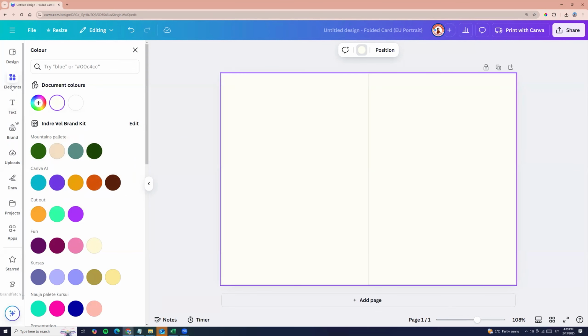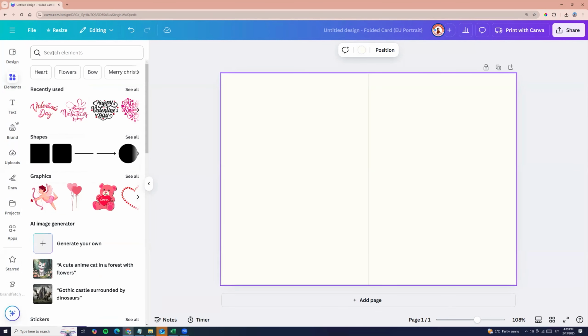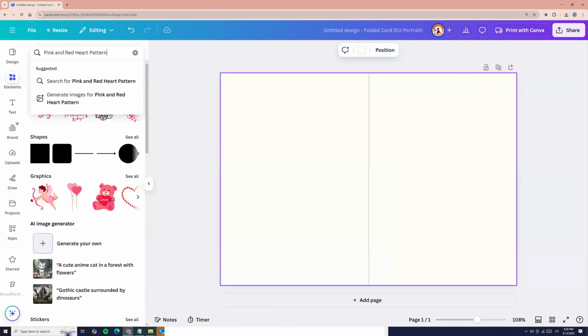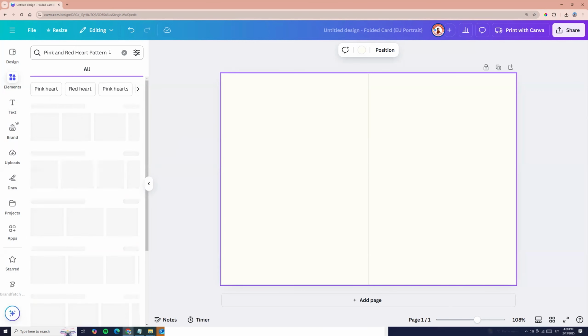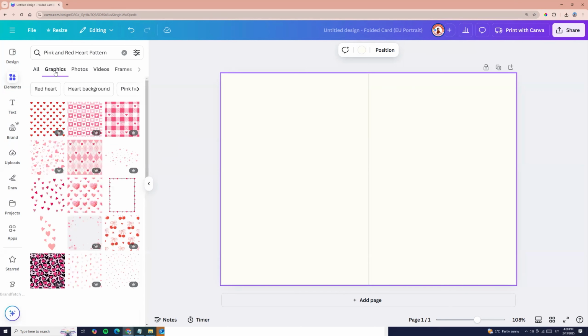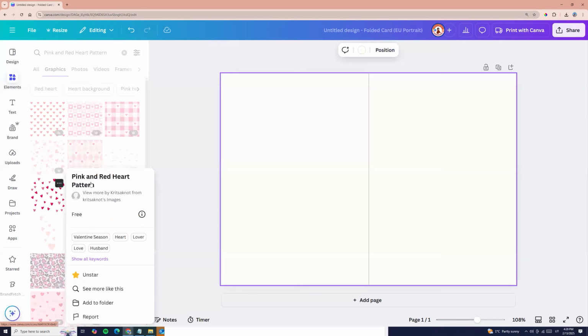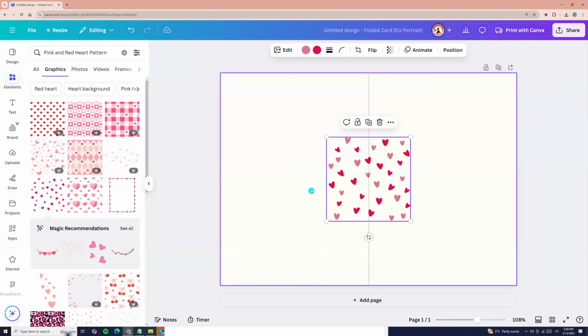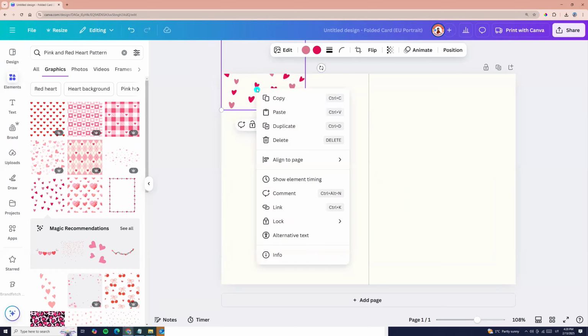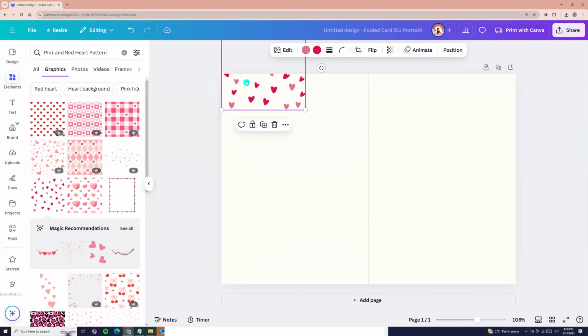Now we can go to the elements, and we can enter pink and red heart pattern. I'm entering. And now let's see graphics, and I will search for free pattern. Okay, let it be this one. We can click on it. We can adjust. We can duplicate it. Click right button and duplicate, or Ctrl+D.